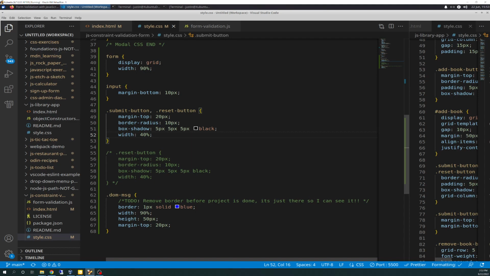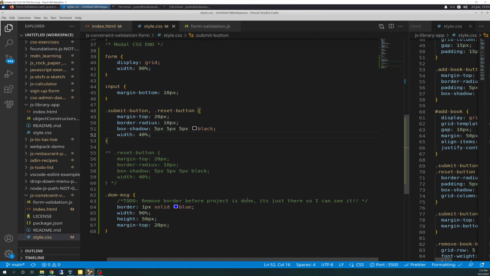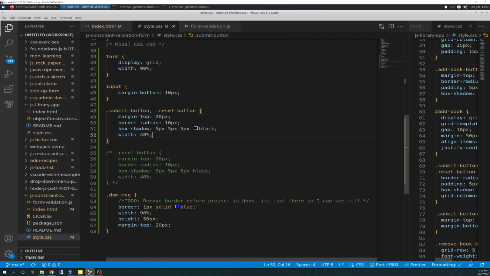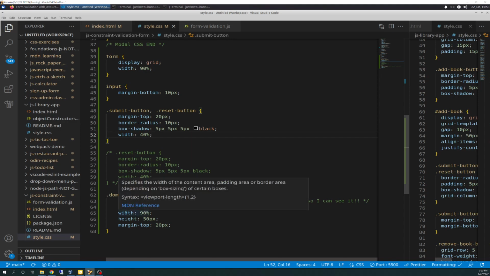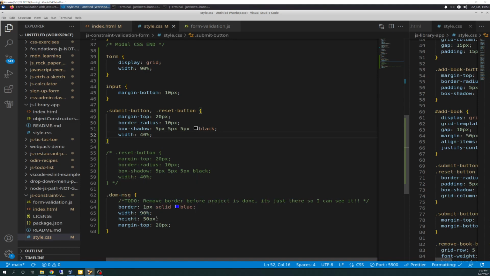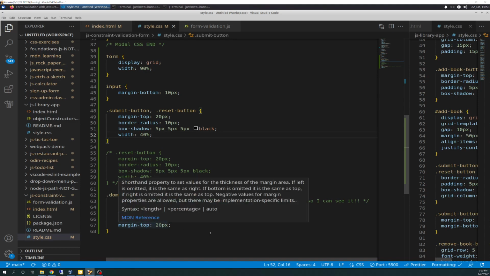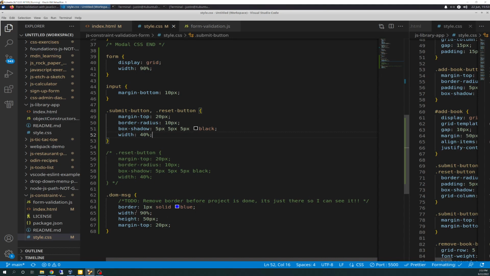And I have a DOM message here. I have a to-do I put for myself, remove border before project is done. This is just so I can see it. And so that's why I put the blue 1 pixel border in there, just so I can visually see and remember that that's there, and I have to write JavaScript around that to display the message inside the box. It has a width of 90%. Same as the form, so it's going to take up the same amount of width as the form itself. Height of 50 pixels. This just gives it a little bit of height defined, and then a margin top of 20 pixels for, again, some more separation away from the buttons, so it just looks a little bit better.